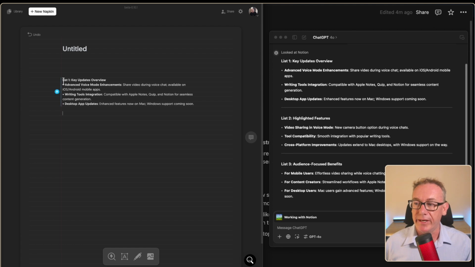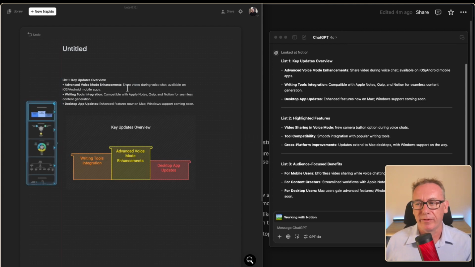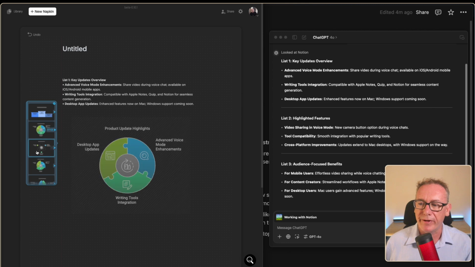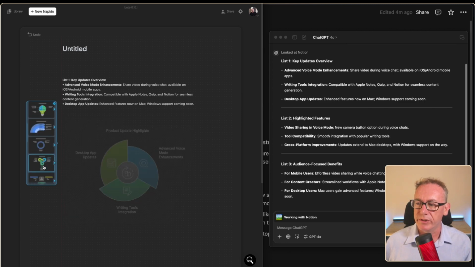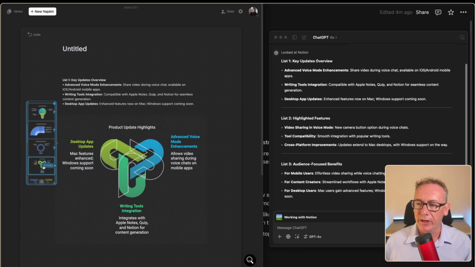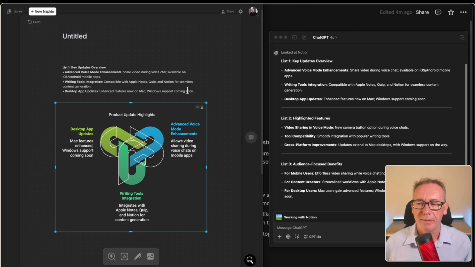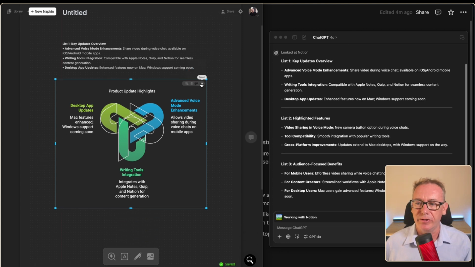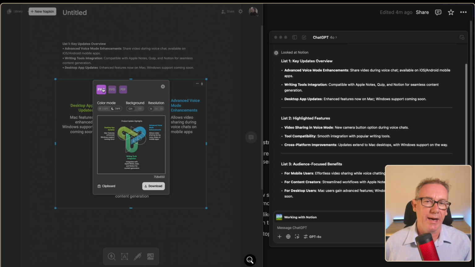Now, what I'd like to do is use this information and create an infographic. So what we'll do is we'll just click on this little button in here, and it's just going to absorb this information and come up with various graphics that we could work with. So we'll just go through, have a look for something that we like, and we'll click on it one more time.